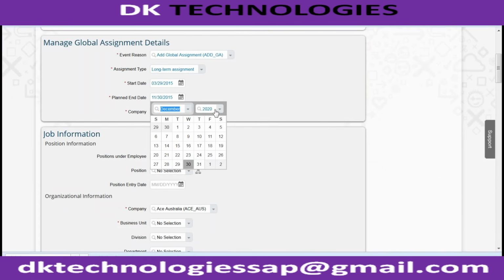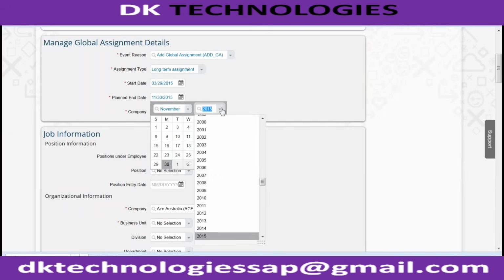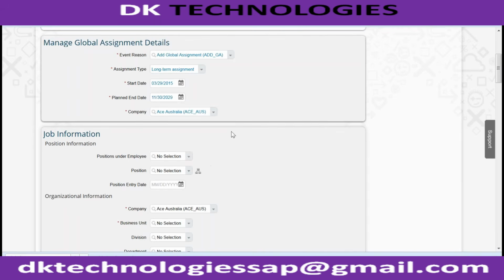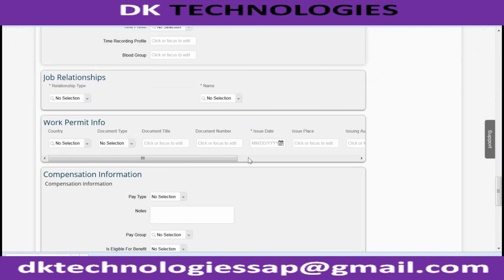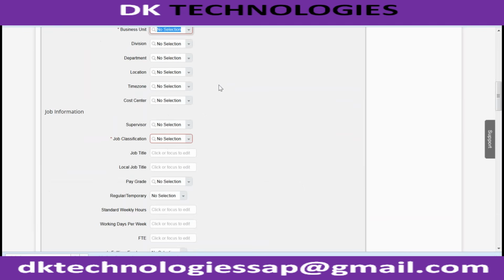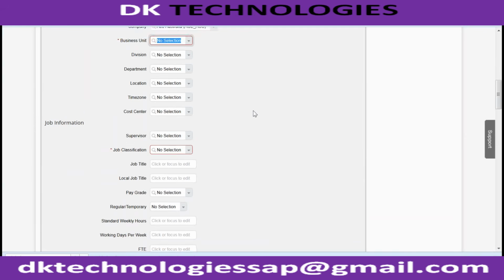Now you have to populate the calendar, guys. I don't think so. It is there. One second. No, till this only it is allowing, guys. Okay. Yeah, you have to go ahead and populate all these mandatory details, guys. That is when you will see the new. You can create a new global assignment for the employee, guys.